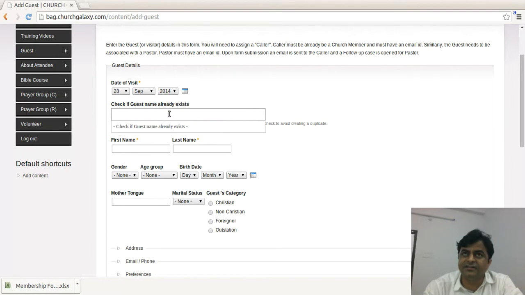If it does, then probably you shouldn't do anything, because you'll have to go back and tell your admin or the pastor that this guest record is already entered in the system. Somehow we have got its record. So that will avoid creating a duplicate or working on the same guest data. Anyways, let's go ahead and see.